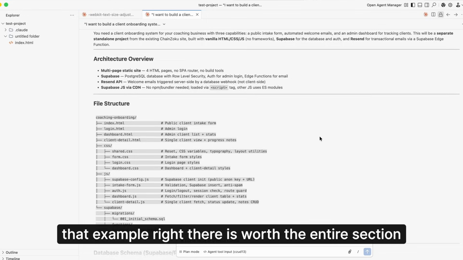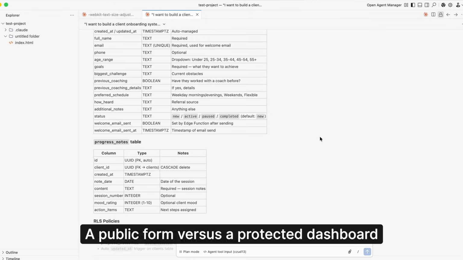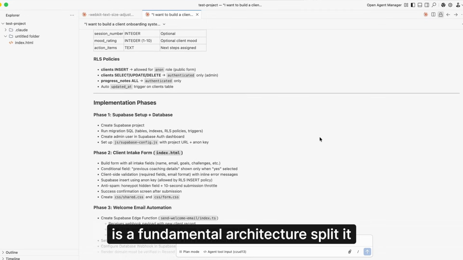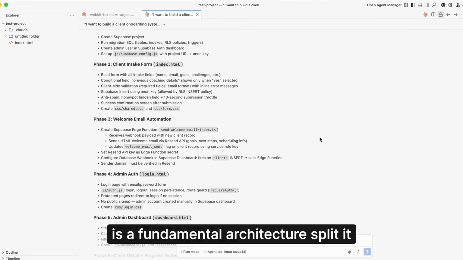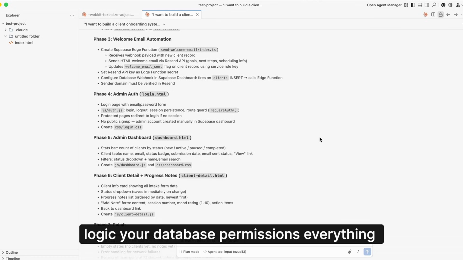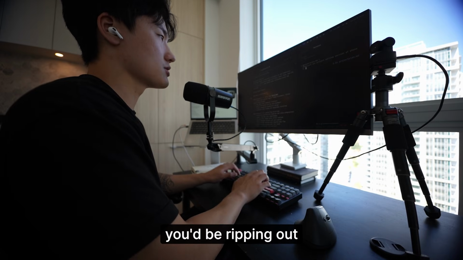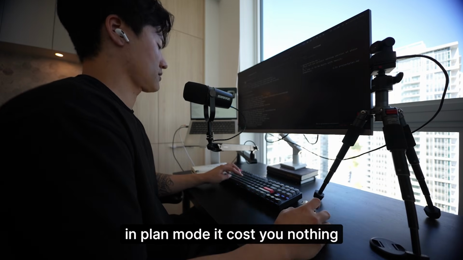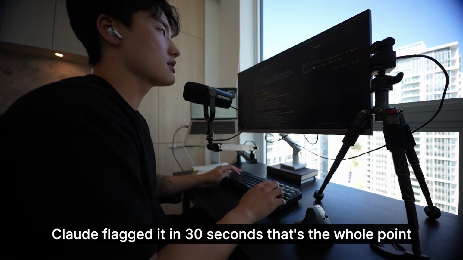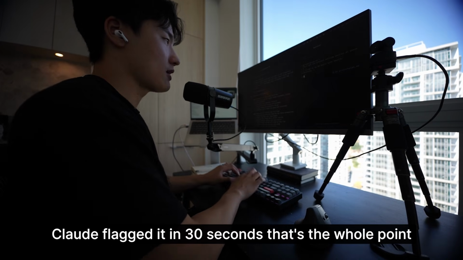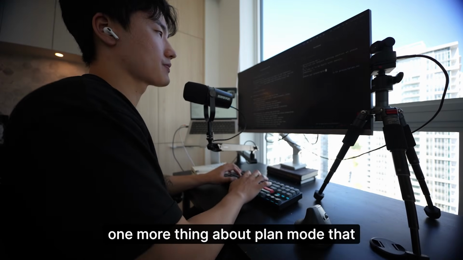That example right there is worth the entire section. A public form versus a protected dashboard is a fundamental architecture split. It affects your routing, your authentication logic, your database permissions, everything. If you'd caught that mistake mid-build, you'd be ripping out half your code and starting over. In plan mode, it cost you nothing. Claude flagged it in 30 seconds. That's the whole point. One more thing about plan mode that people don't realize.